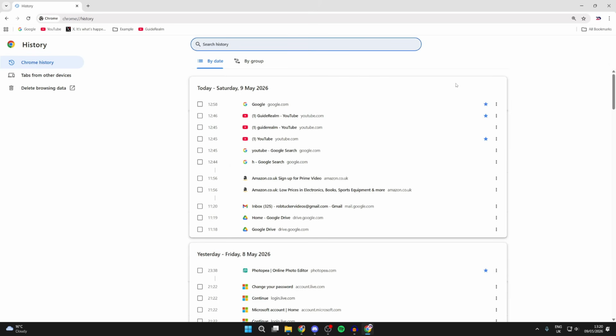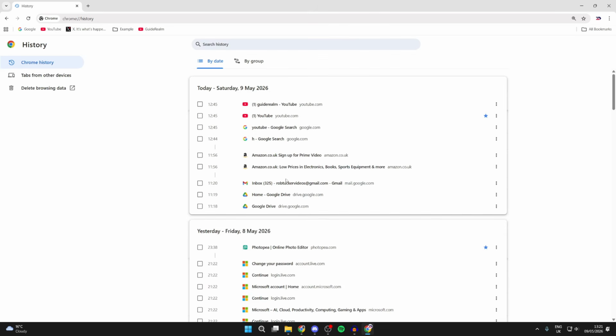So now if you just want to do this with one or multiple, you can select them over to the left here, like so. With them selected, you can press delete in the top right and confirm it, and they'll then be deleted from the history.